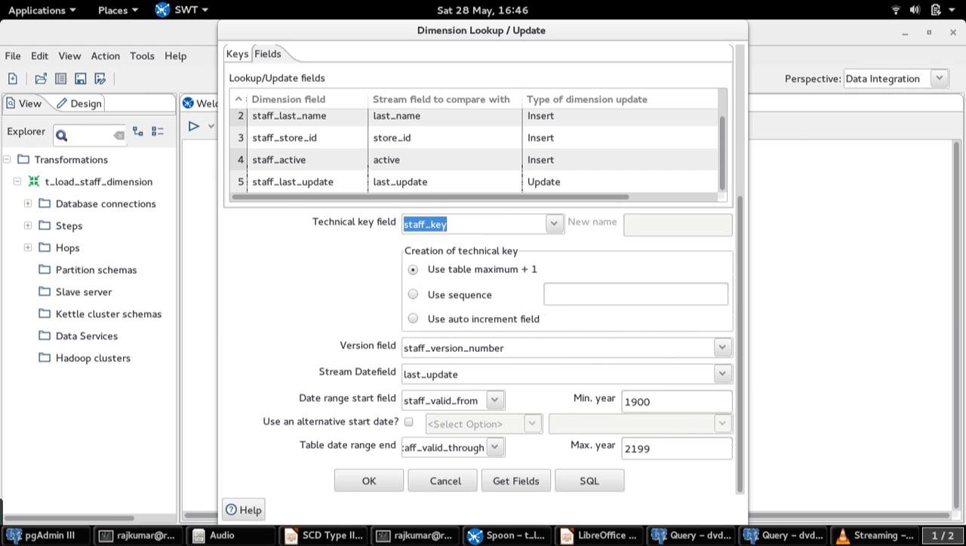Use sequence. Specify the sequence name if you want to use a database sequence on the table connection to generate the technical key. Use auto increment field. Use an auto increment field in the database table to generate the technical key. This, for instance, is supported by DB2 and MySQL, whereas the previous sequence is supported by Oracle, Postgres, etc. Version field. The name of the field in which to store the version.